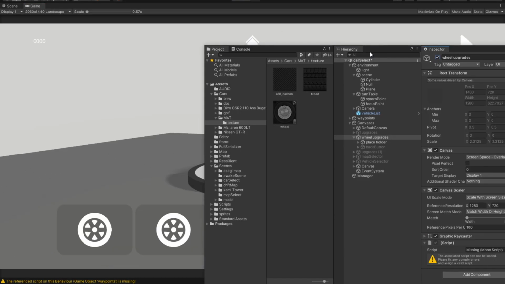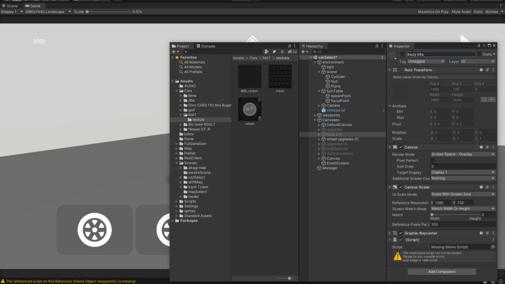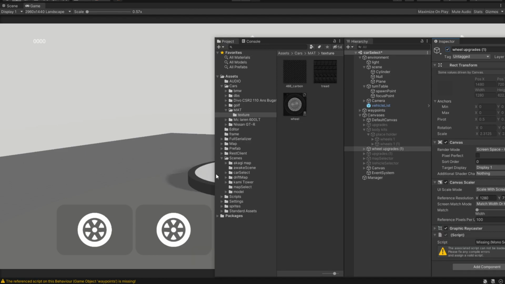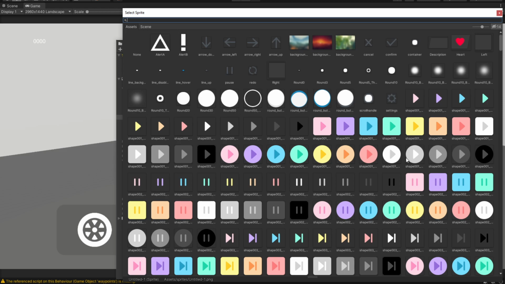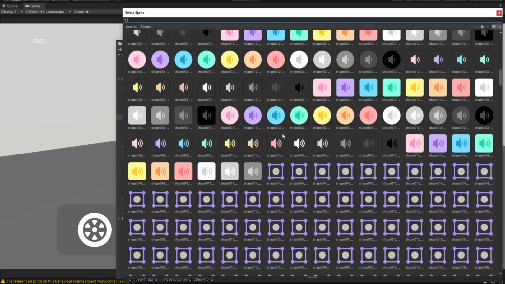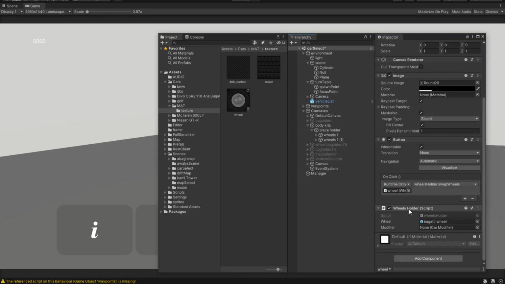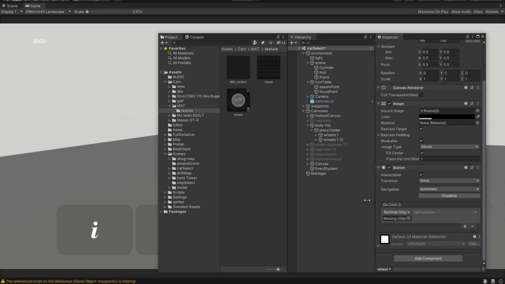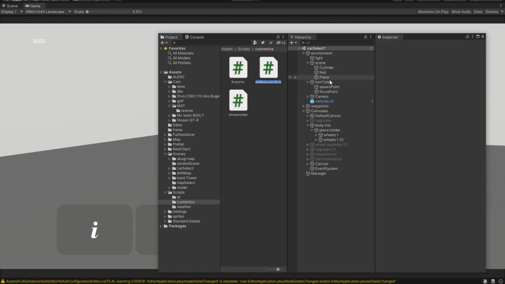So let's get started. Similar to this one, we are going to create another canvas, and I'm going to call it body kits. Inside, I'm going to copy the buttons from here over to body kits. Then I'm going to simply change this sprite to something more appropriate, I guess. All right, let's do this info for now, a simple I. And then from the last one, we have this wheels holder. I'm going to remove that component and I'm going to create a new script. I'm going to call it body kits. And then I'm going to create one more script and call it kits manager.